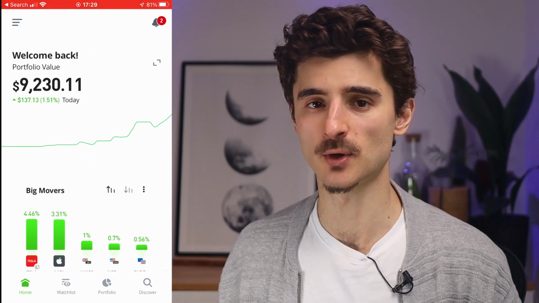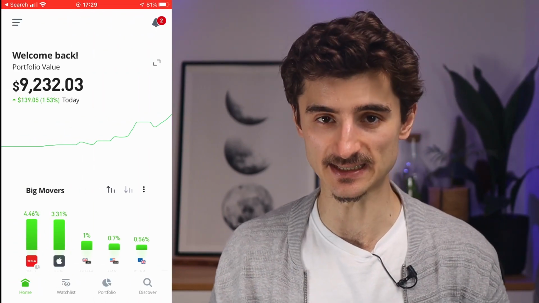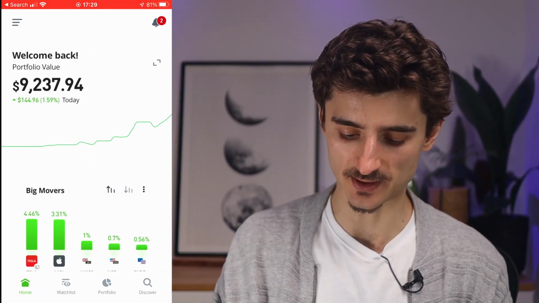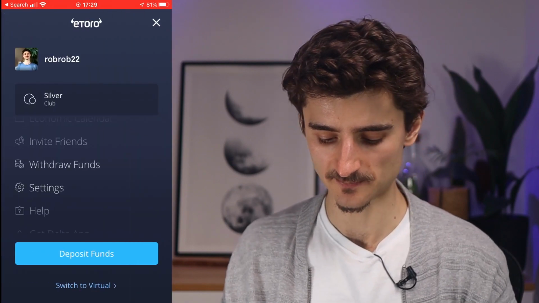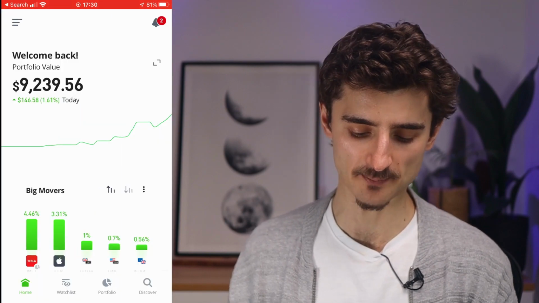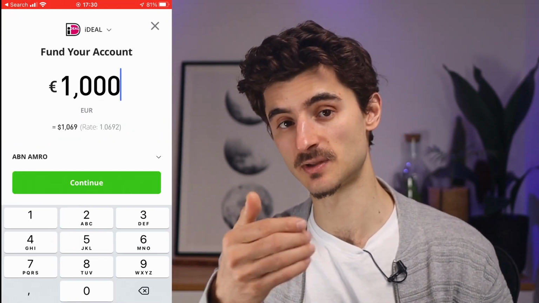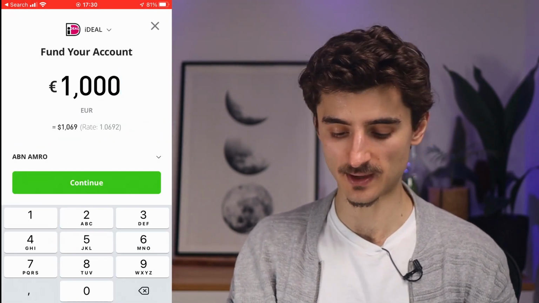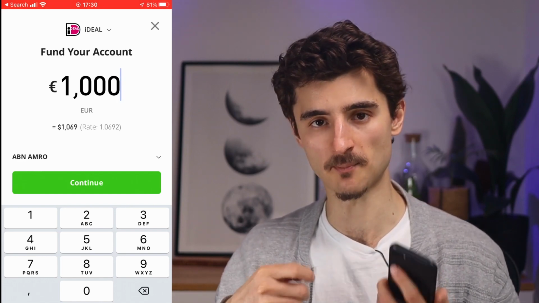So the first thing you probably want to do is deposit some money in eToro. To do that, you just tap on the hamburger menu here at the top left and it opens up this menu and you see a big blue button, deposit funds. If you tap on it, it immediately suggests depositing 1,000 euros to your account, but you can change the payment method you're going to use.